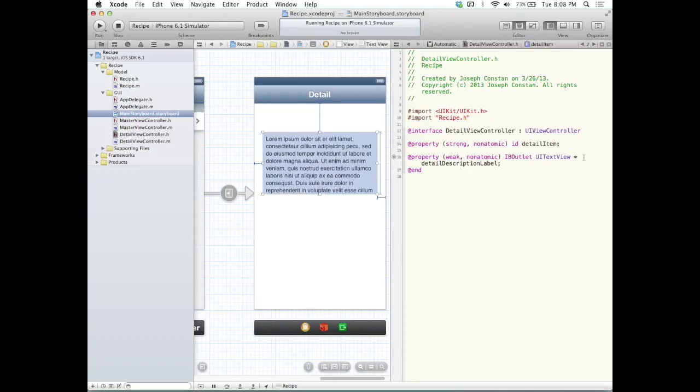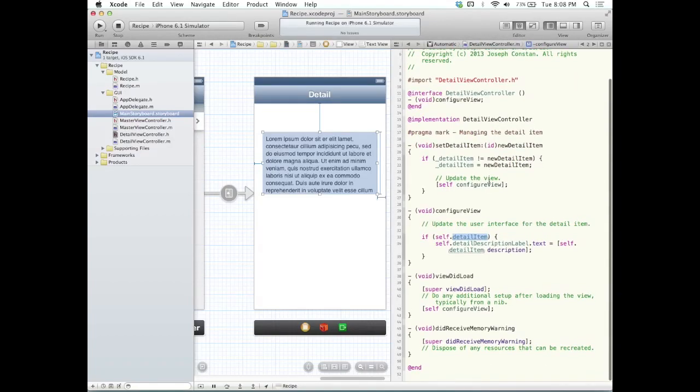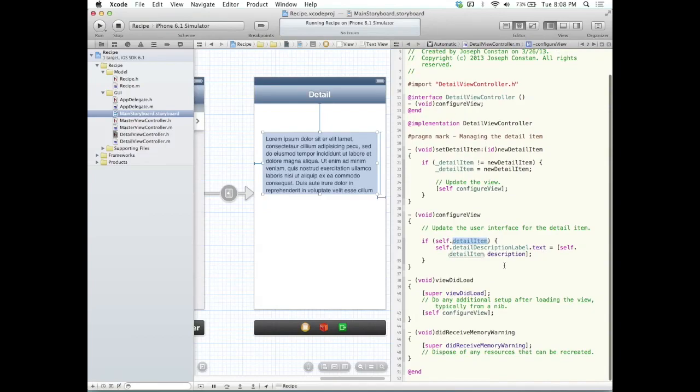And then we're going to take this ID, which basically means this object could be anything, and we're going to make it more specific. We're going to say this is definitely going to be a recipe object. And you can change the name detail item if you want. I'm not going to, just for simplicity's sake. So now you can see it already is calling description on the object to load the text, which is just sort of lucky that we happen to use the same method that they used, so we didn't have to change that when we started doing this, which is nice.